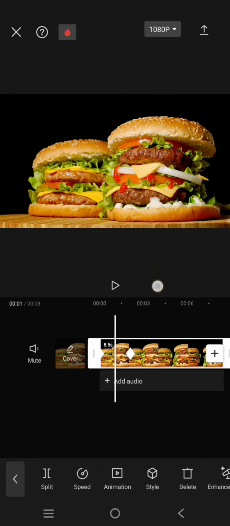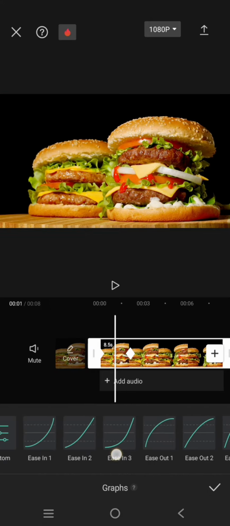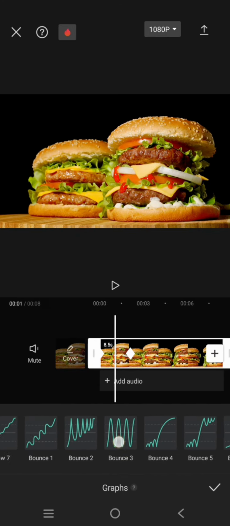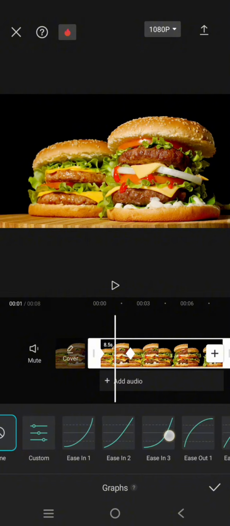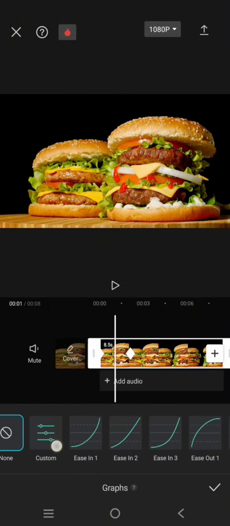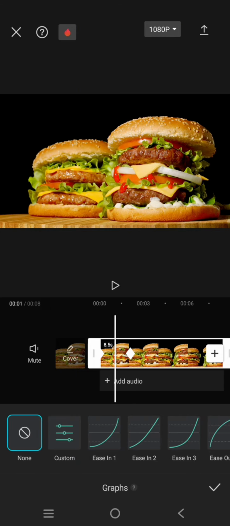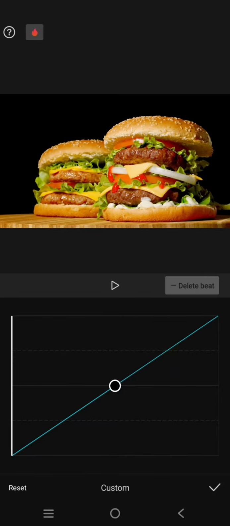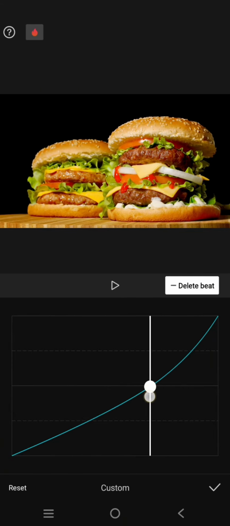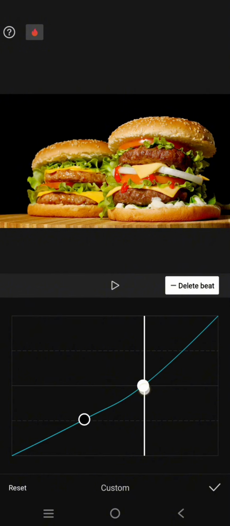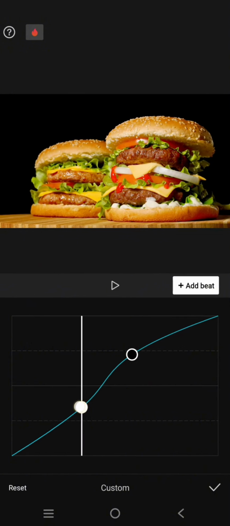So click on this and you can see there are a bunch of graph presets that you can use for your edits. You can choose between these, or you can also customize the graphs on your own. If you want to, you can just click on custom here, click on edit, and you can adjust it to your liking. You can also add another bit, for example in here I'm going to go with that.